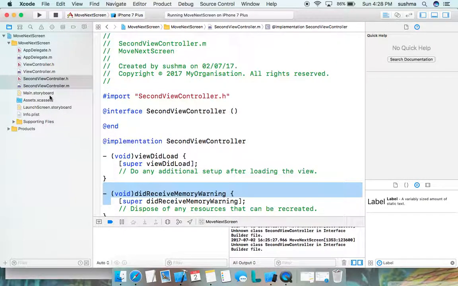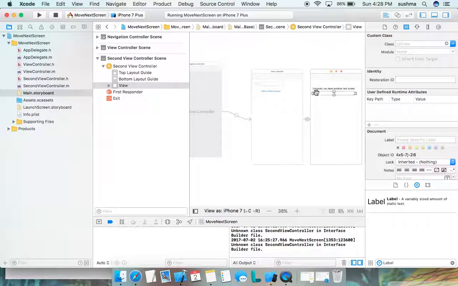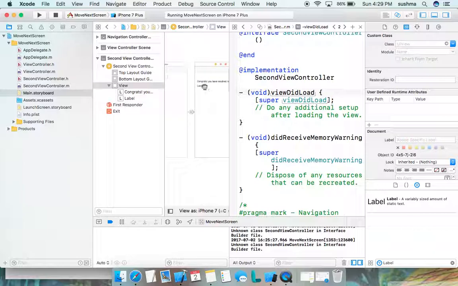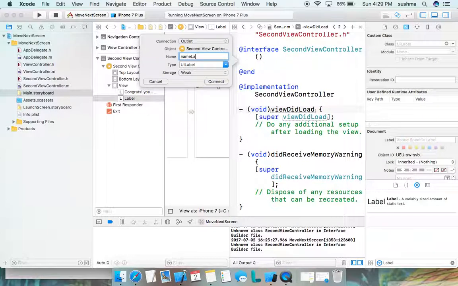So second view controller, we need to make a connection from this view controller to the class we have created here. So I click on this and here I make the connection, second view controller. It is done. So here I have a label. I need to do an outlet here, and control click and drag, and I say name label.